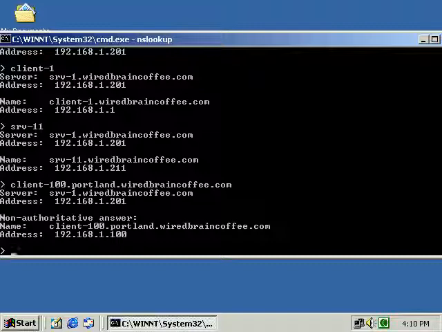And this looks fairly similar to what we saw as well. client100.portland.wiredbraincoffee.com, this is just the name of the host record and the domain names, and this is the IP address. So we were able to get an answer to our request. But notice what it says here, non-authoritative answer. What this is telling us is that SRv1 is not authoritative over this record, and this information was collected from another DNS server.